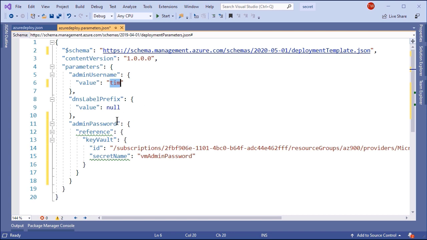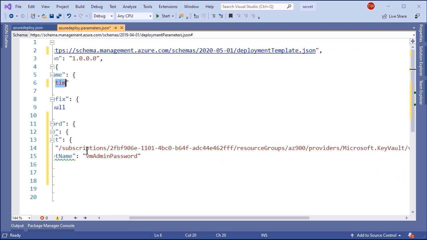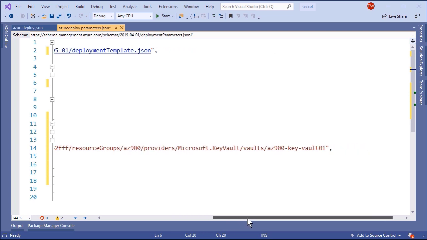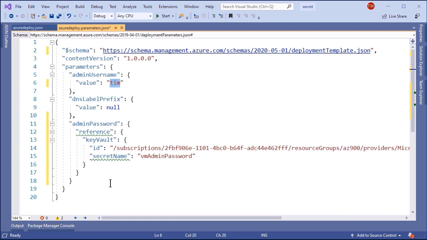We're saying for the admin password, we want you to reference Azure Key Vault with this resource ID, and it paths down through your Azure subscription into your resource group, into the Microsoft.KeyVault resource provider, and ultimately we get down to my AZ-900 Key Vault 1. And then here's the magic, secret name, and we just reference the name of the secret. As long as the person running this template has enough privilege to be able to fetch that secret from Azure Key Vault, we're golden. We don't have to expose any of that password in plain text.